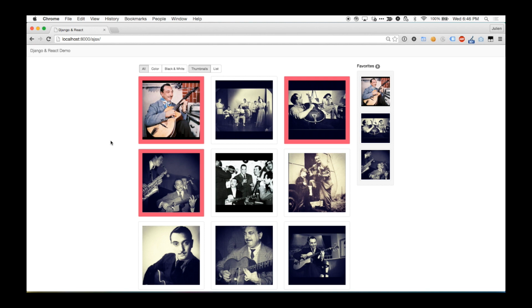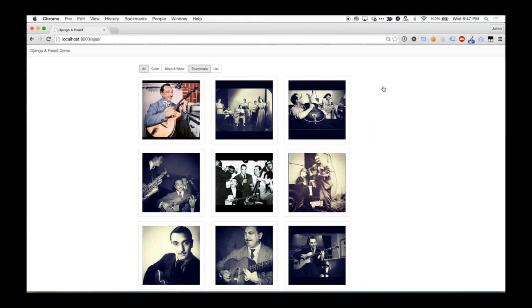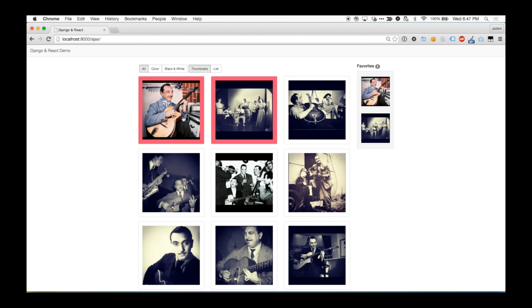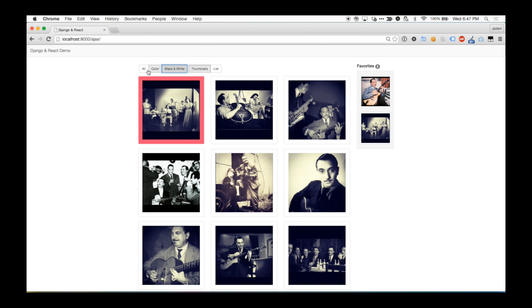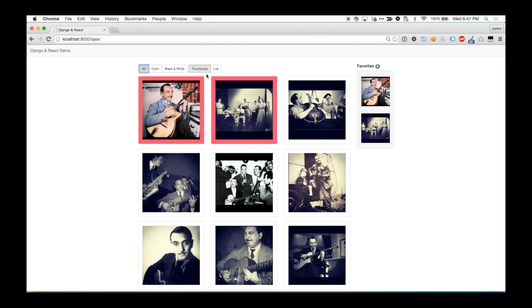Pretty simple. Again, you see all those photos, and you can click on them. When you click, they then appear here in the corner. You can also delete favorites by just clicking on them. Simple stuff. You can also filter photos on whether they're color or black and white. You can also re-render the way the photos are presented, either as thumbnails or a list view.